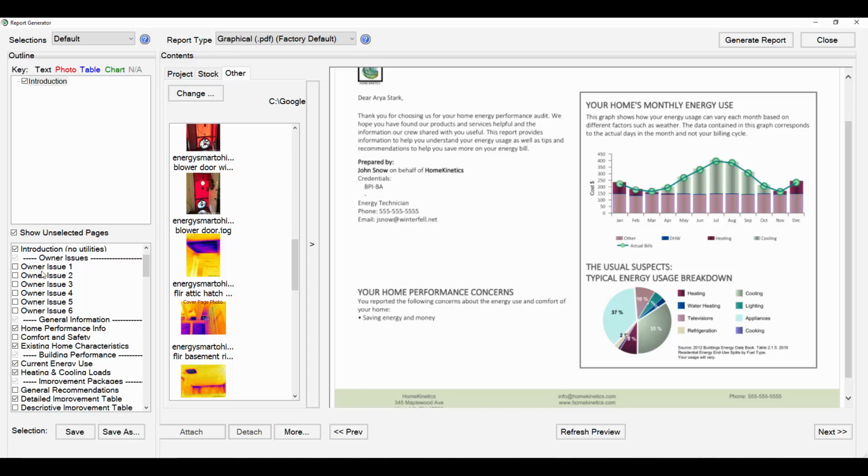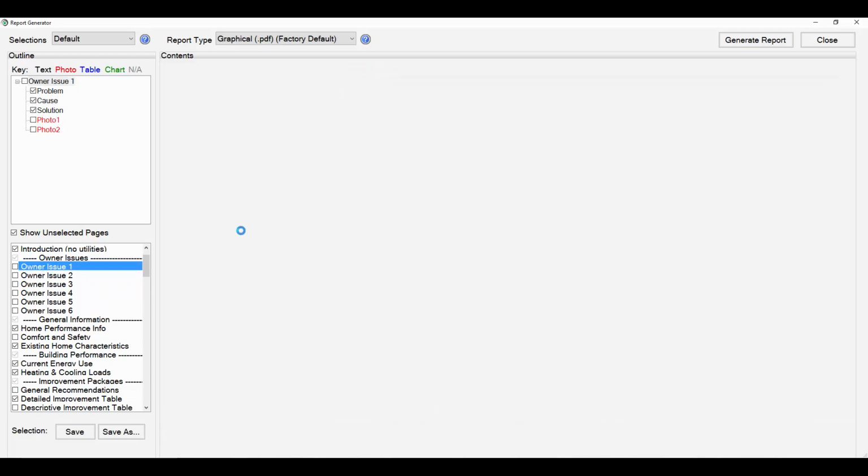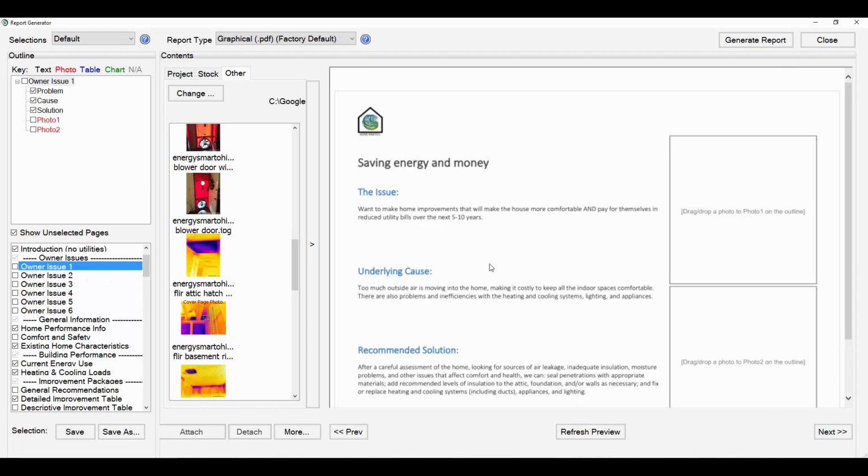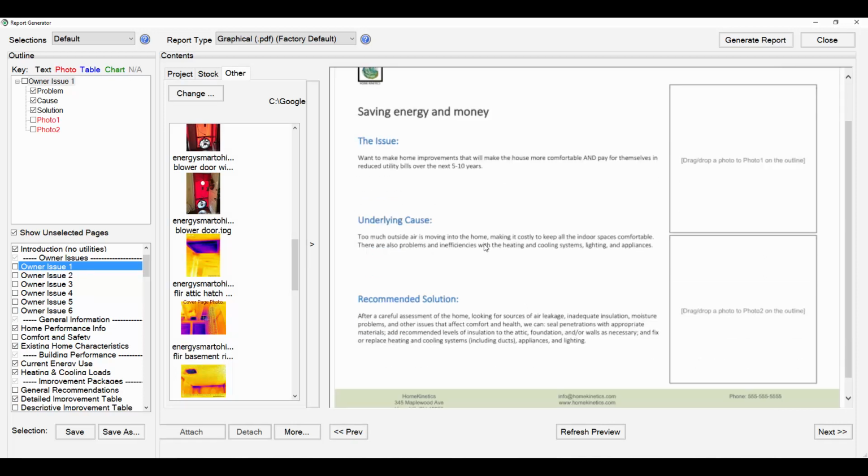I'm going to go down to the owner issues pages. These are not selected right now in my selection. There's a couple different basic types of reports. You can have a report that focuses on homeowner issues in lay terminology, the way that they've described the issues, like the back bedroom is cold, or I'm just spending way too much money on cooling in the hottest days of the summer, and I'm still not comfortable. You can just repeat those issues back to them and describe the underlying cause, get a little more technical, and the recommended solutions.